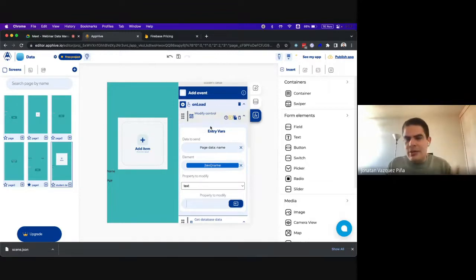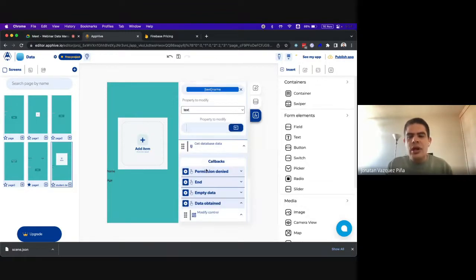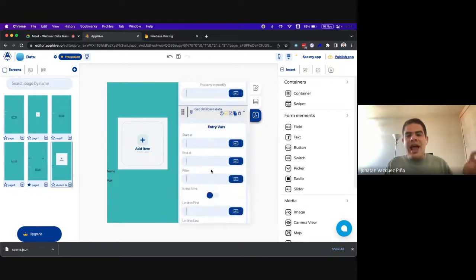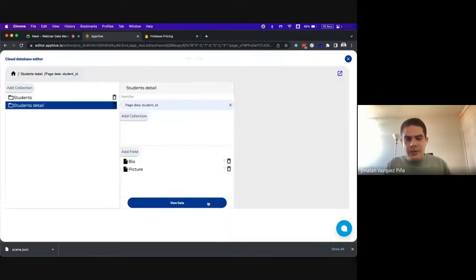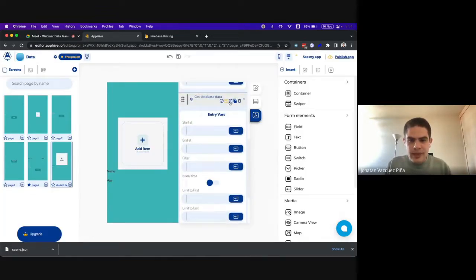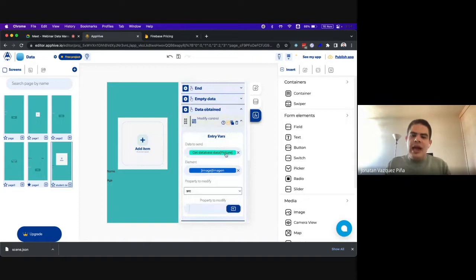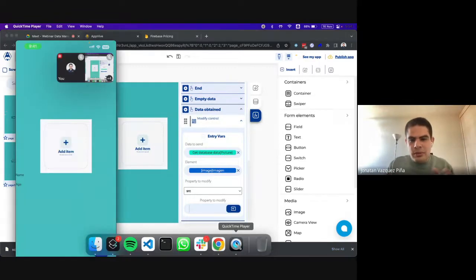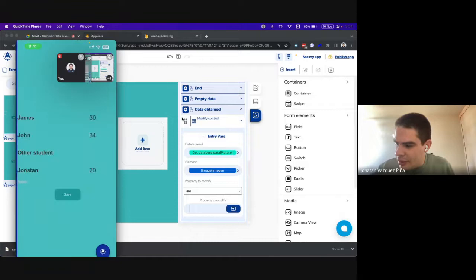I can add another modify control to show the age. And also I am reading the database again, but from another collection and a specific item from this other collection, to get this information only for this student. And with a modify control, I am using the information from this second get database to show the image here. So the complete process looks like this.